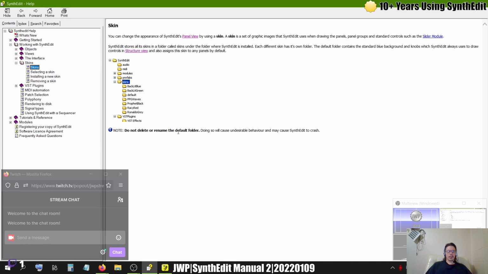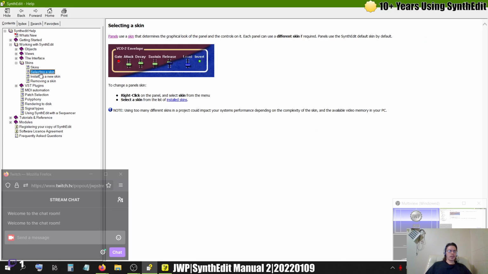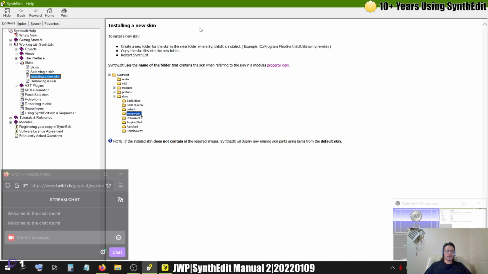Note, do not delete or rename the default folder. Doing so will cause undesirable behavior and may cause SynthEdit to crash. Selecting a skin. Panels use skin to determine the graphical look of the panel and controls in it. Each panel can use a different skin if required. Panels use the SynthEdit default skin by default. So I've already covered this. Installing a new skin. Here we go.